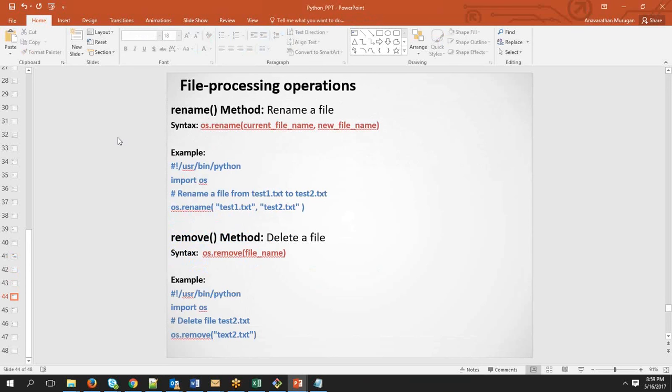If you have a requirement to rename an existing file, then you can use a built-in function called rename. Rename will take two parameters or arguments. Now to use this, you will have to first include a module called OS. OS is a default module which has all these built-in functions.